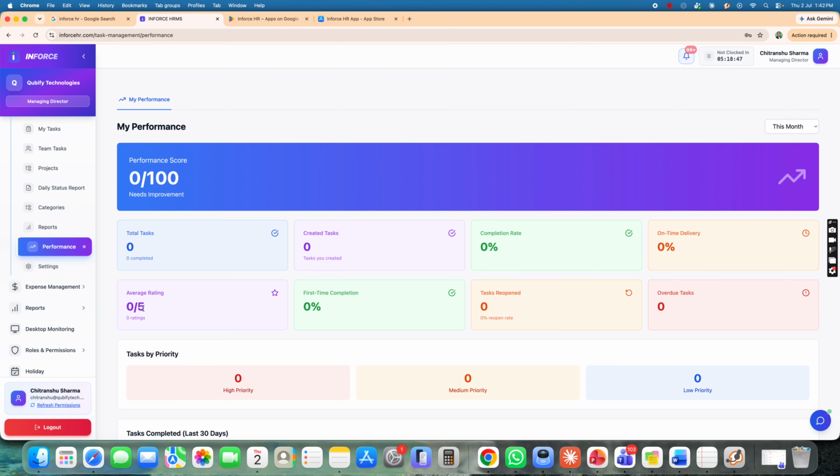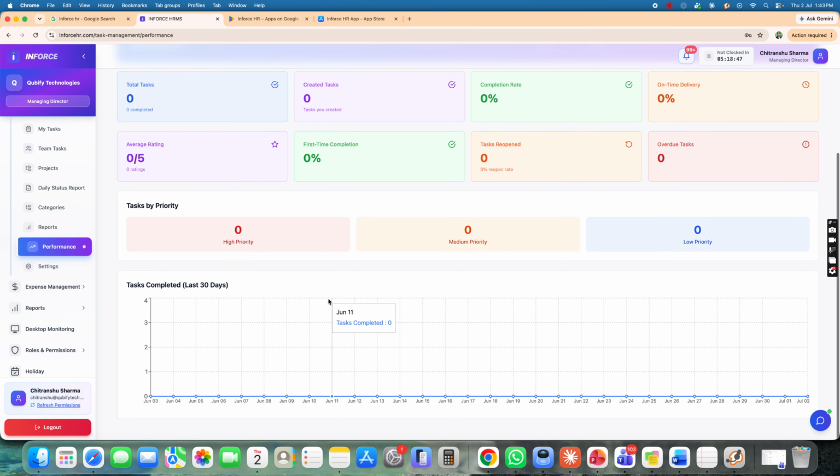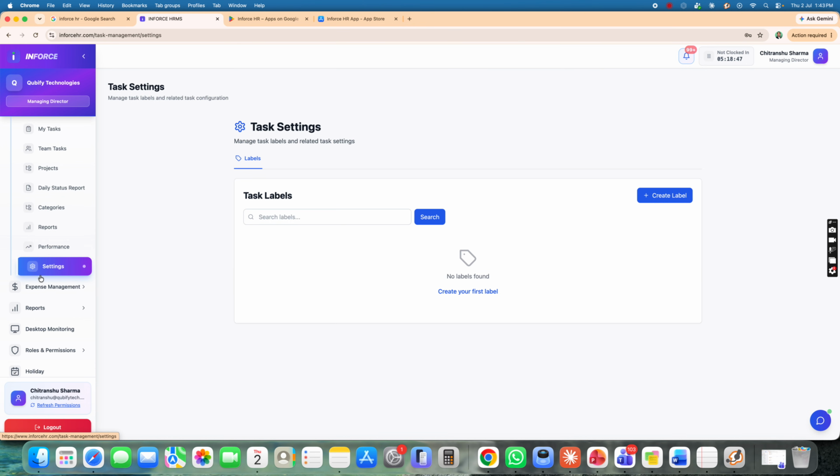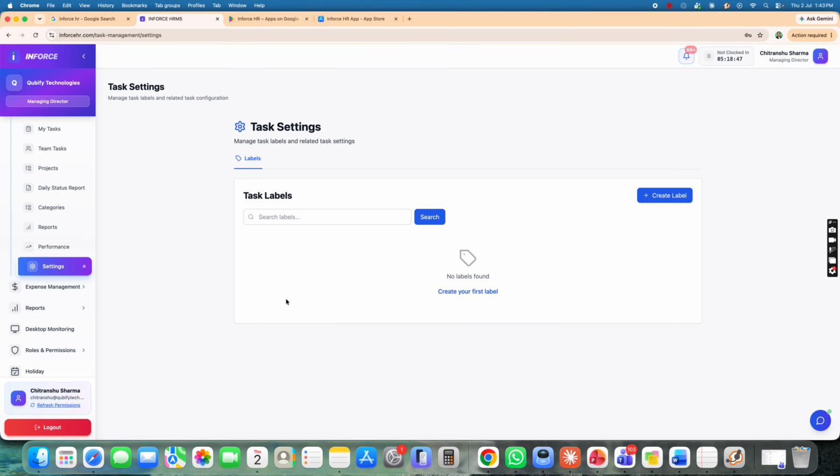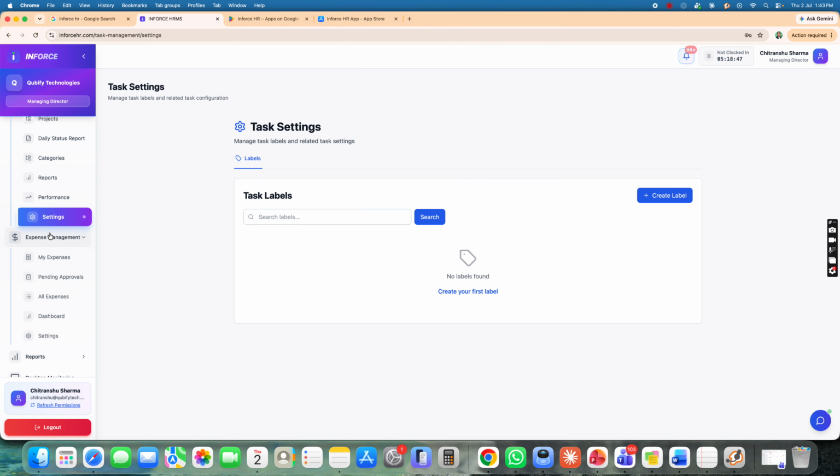By the way, rating is given on a task to task basis by the project manager and team leaders to the employee, and this starts from the top end to bottom end. So these are the kind of metrics that can be tracked here for each employee. When you go to the settings, you can create other different levels of tasks. So this is very simple.